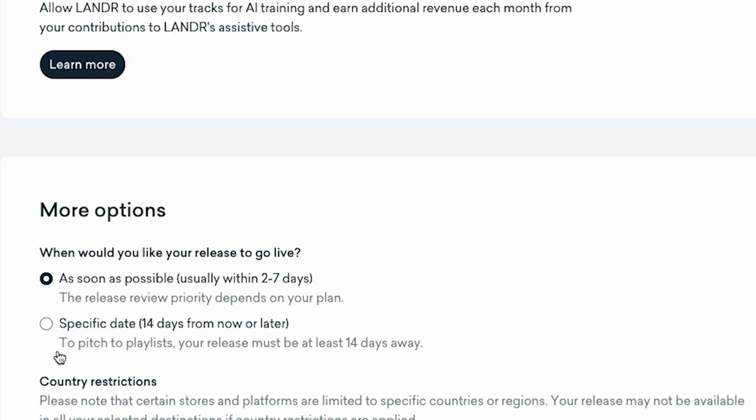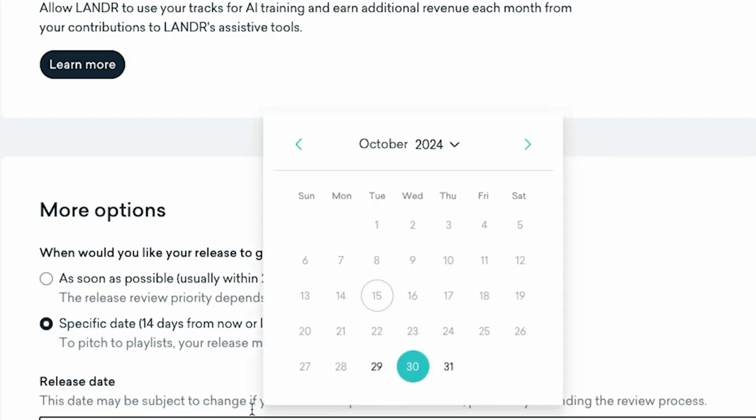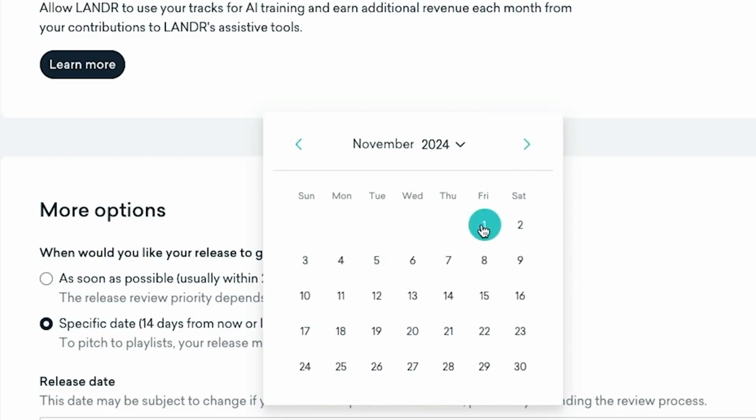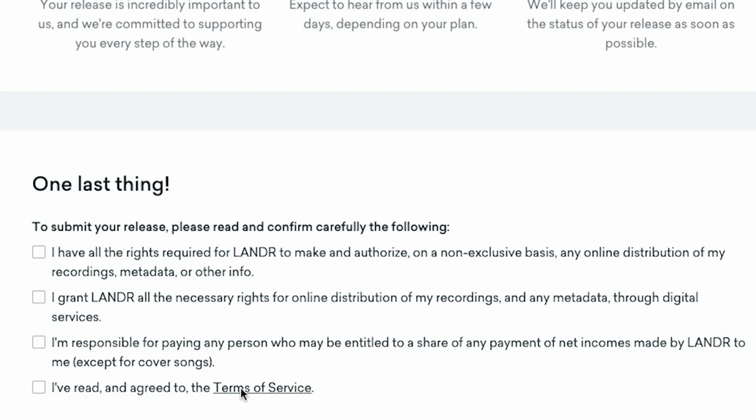This allows you to pitch to playlists. And to pitch to playlists, your release must be at least 14 days away. So I do think I want to do this because I want to be able to pitch to playlists. So we're going to do that. And then typically the international release date is a Friday, so we'll do Friday, November 1st. All right, looks good. Then we just have to do these disclaimer things here.